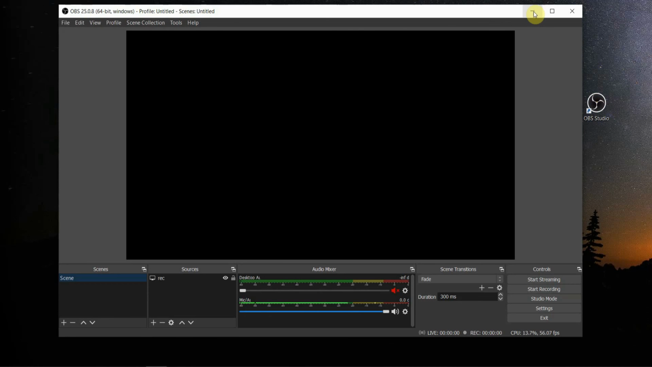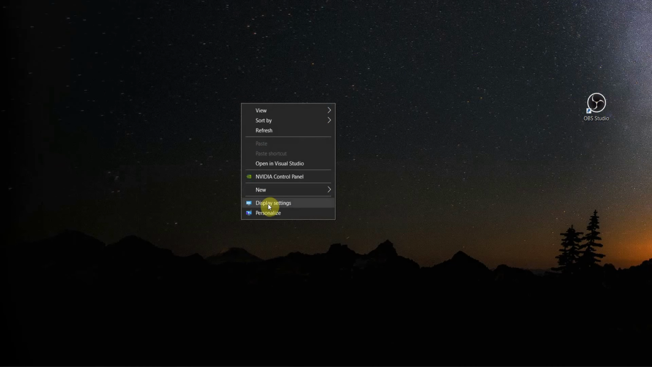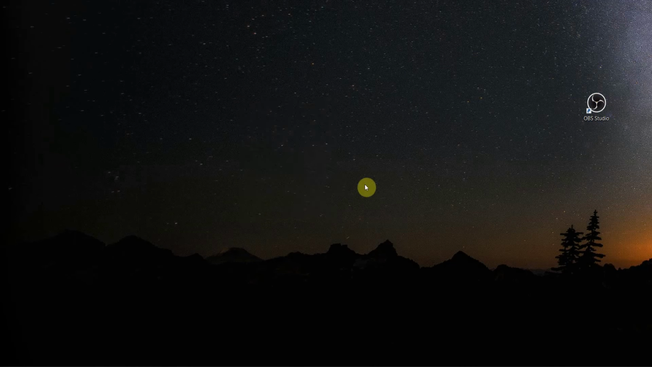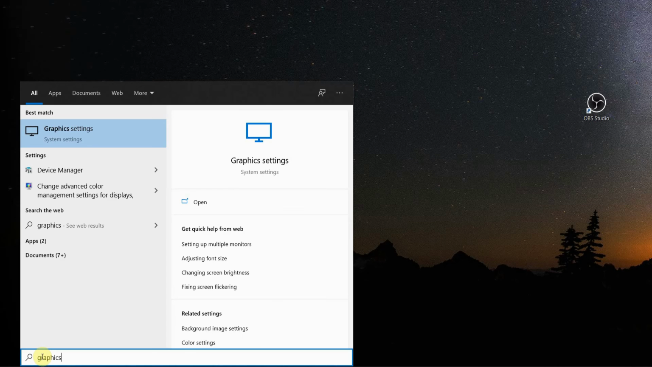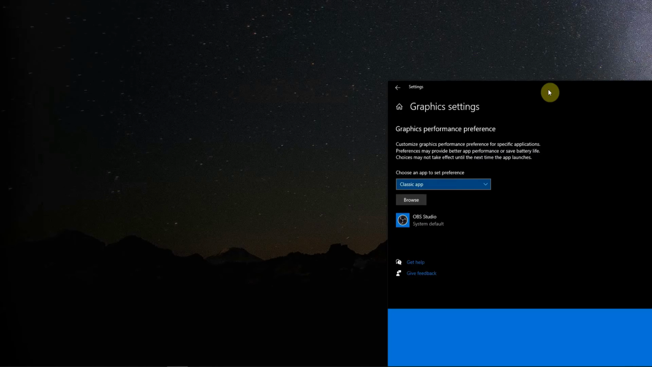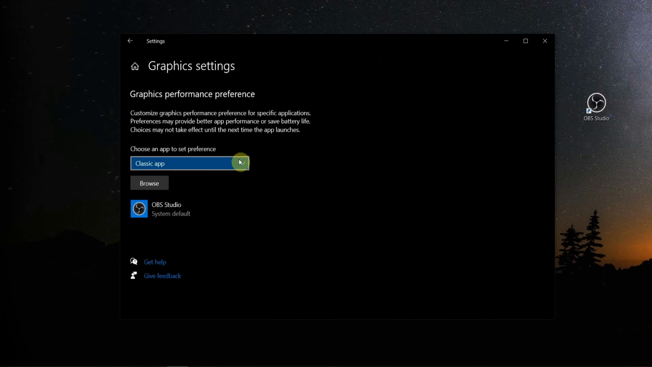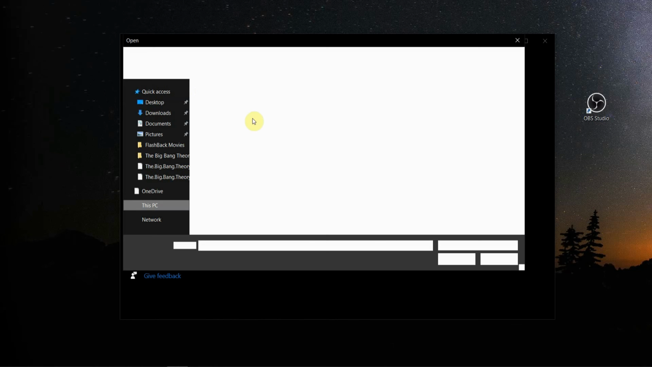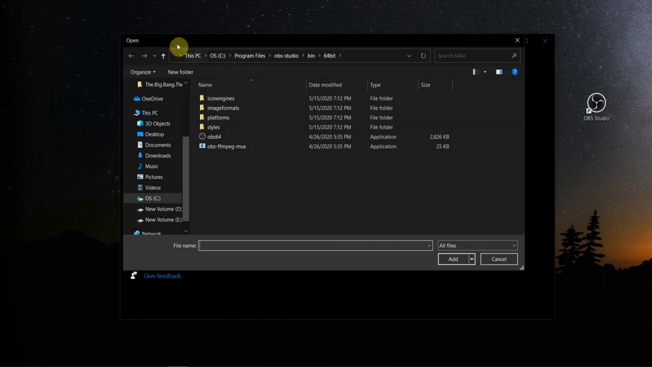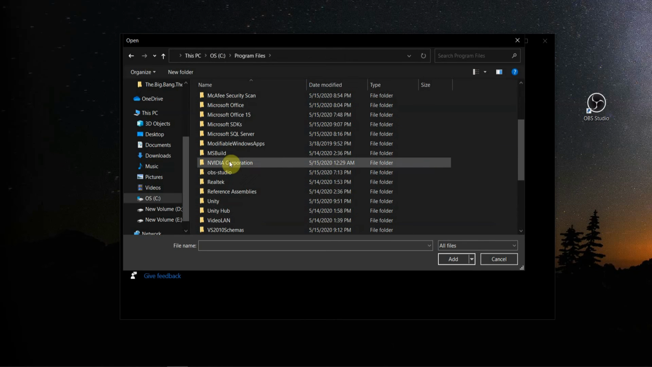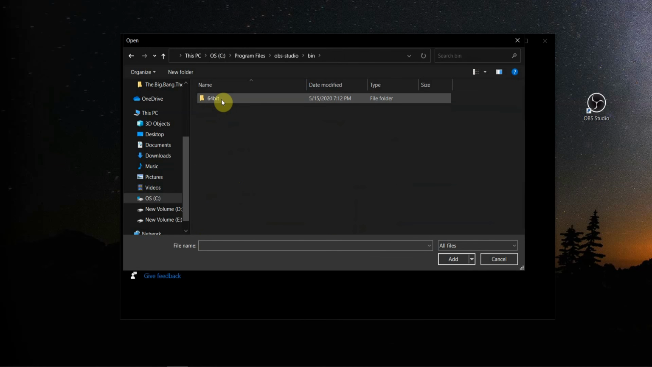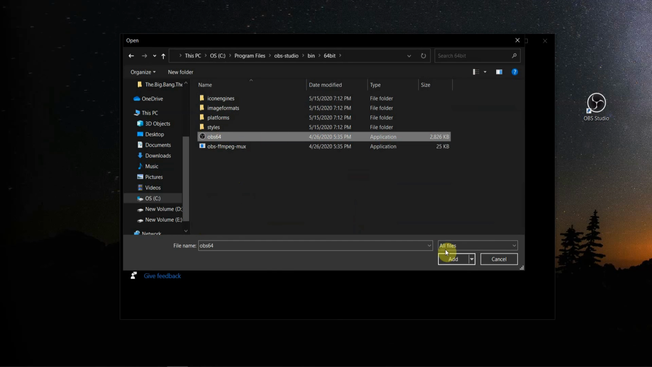There is one more step before we can start recording the screen. You search for graphic settings, go to your graphic settings, select a classic app, and browse to where your OBS Studio is installed. That will usually be in this directory: C, Program Files, OBS Studio, bin, 64bit, and obs64.